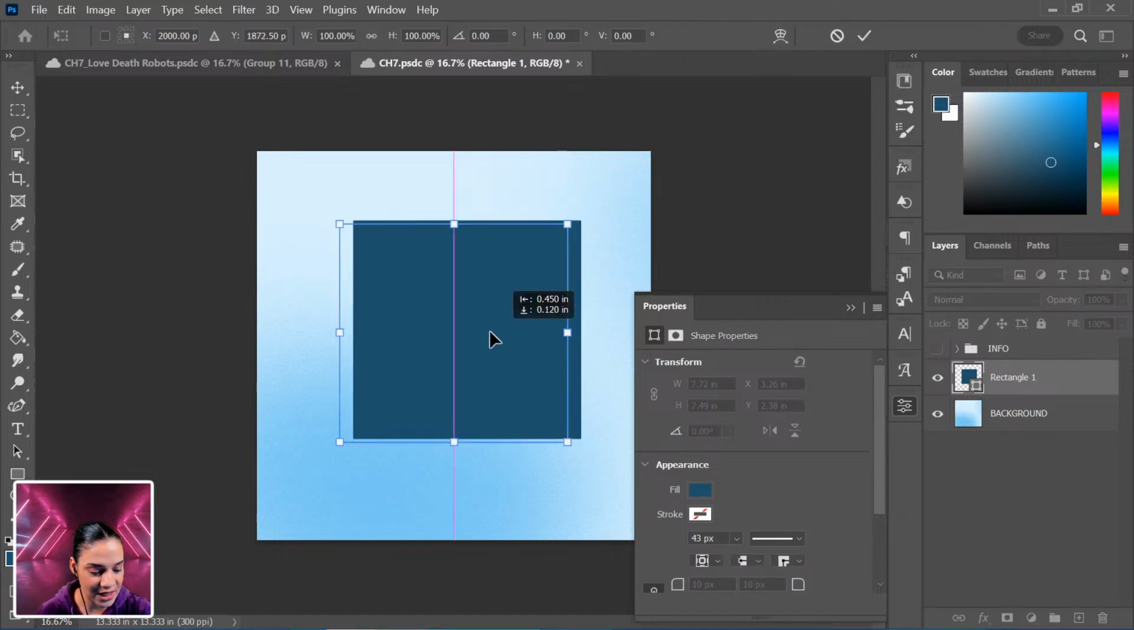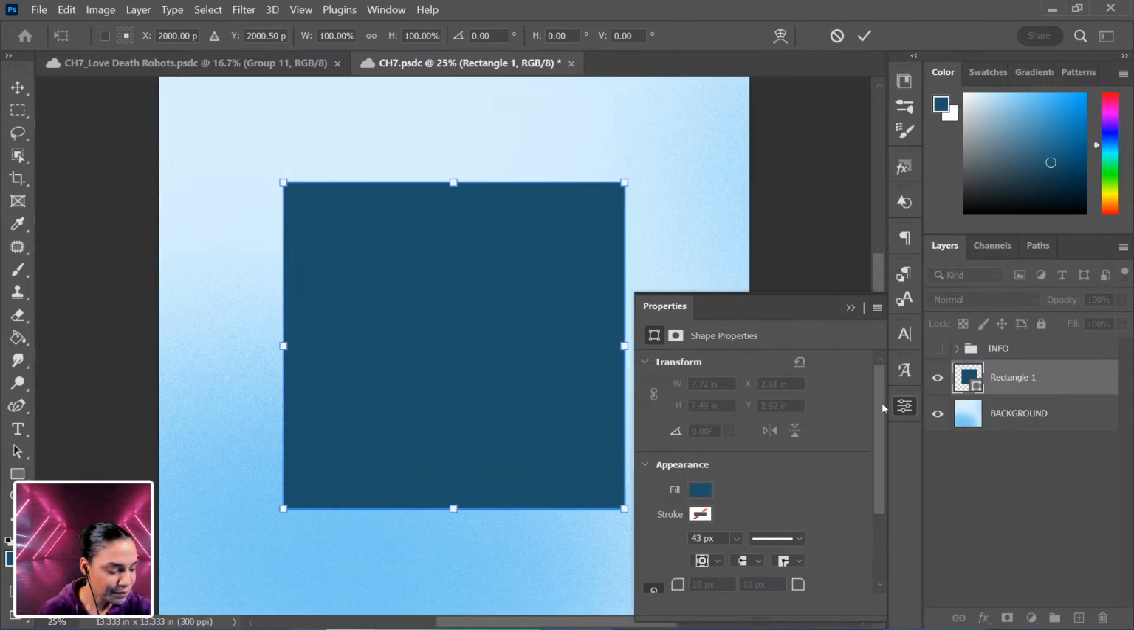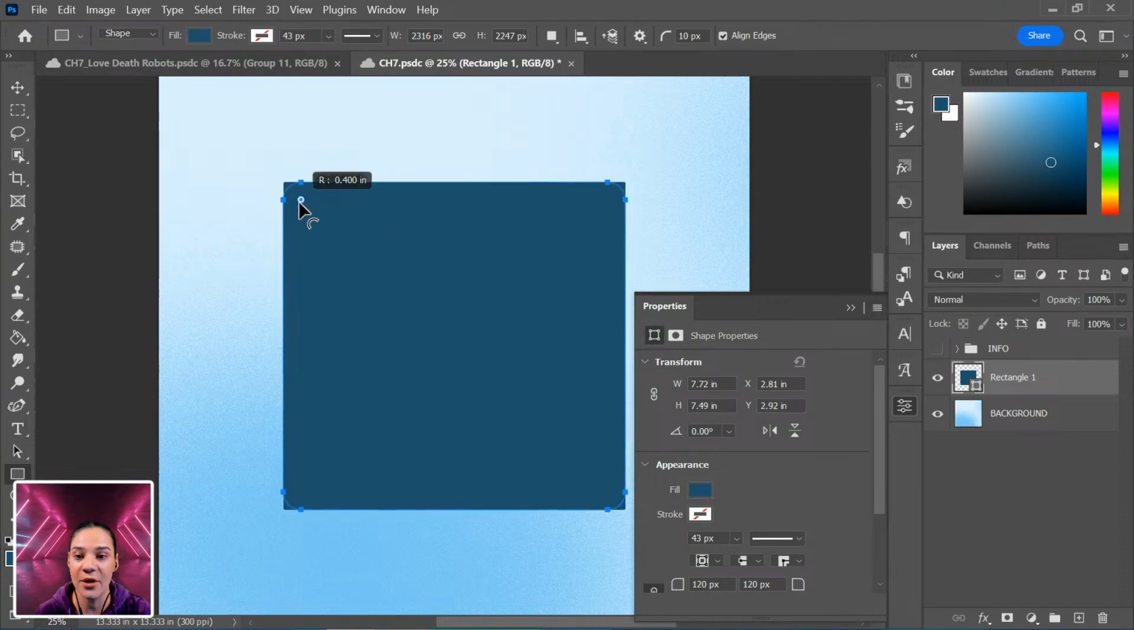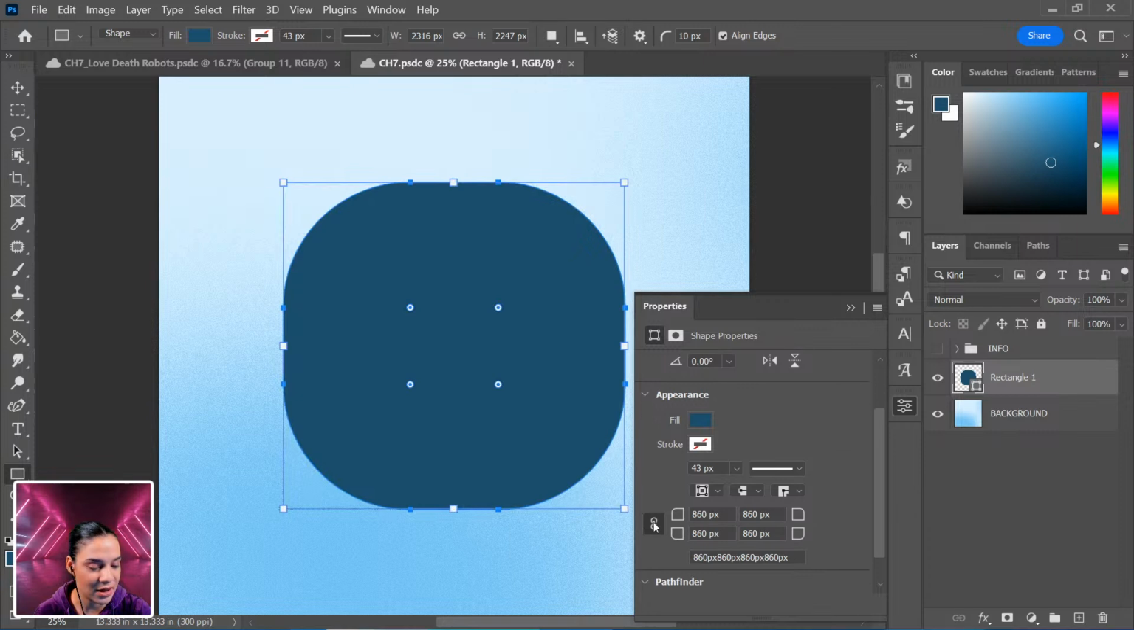I'm going to Control T and transform this so it's right in the center of my canvas. And we're going to alter this. If I grab my little brackets here and pull these in, you can see we can round our square. What I would like to do is round all of them to about that point, and then in my properties panel, click the link icon to unlink all of the corners from each other, and then the bottom corners, I'm going to pull them out.